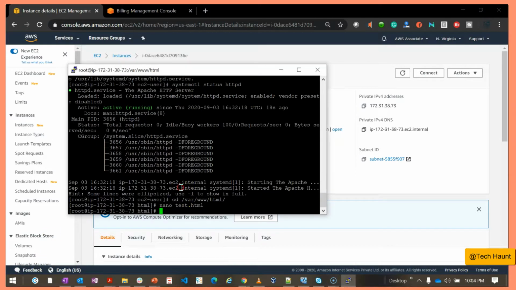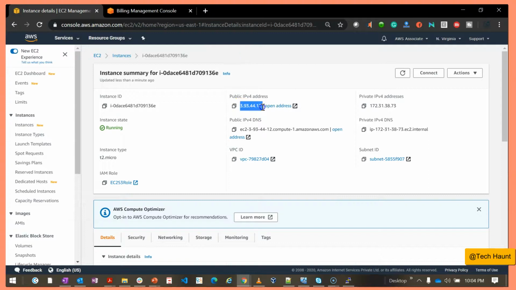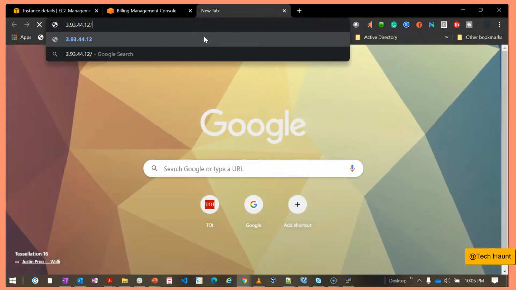Let's restart the httpd service. That's the web server, you can restart it here, and let's see. Let's copy this public IP address from here, and then go to /test.html. Okay, so my web server is working, and you can see the text here. So that's how you can also verify whether your httpd server is installed and working on a Linux EC2 instance or not. Thank you guys.